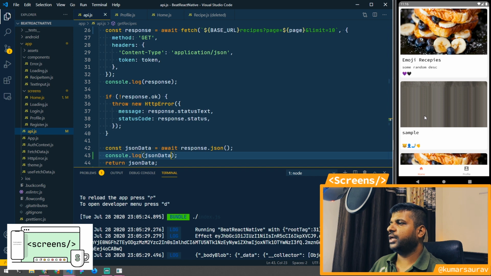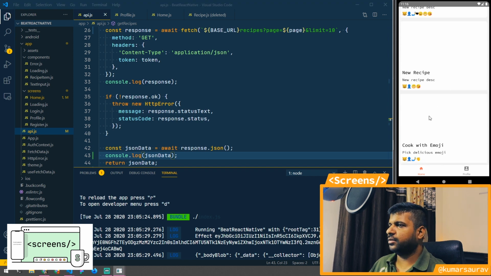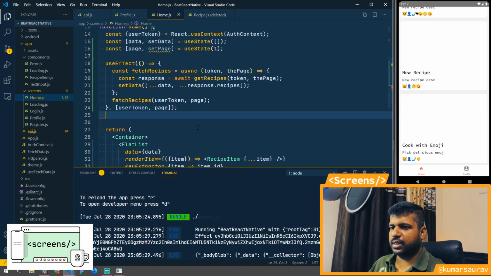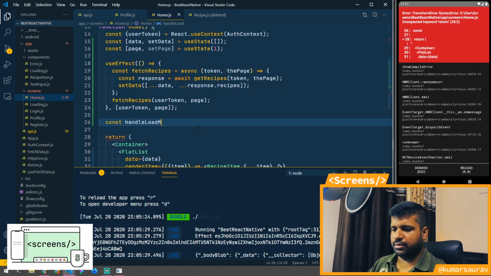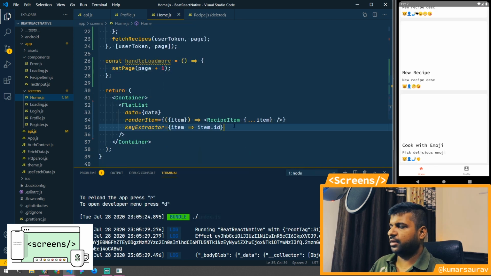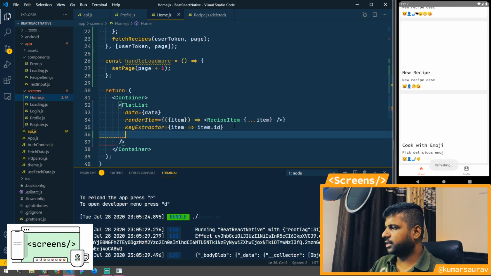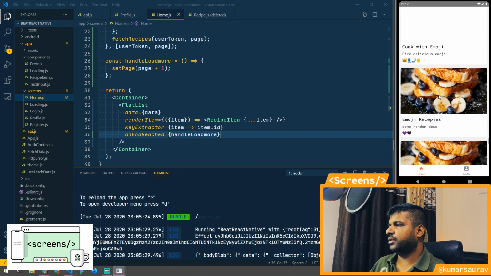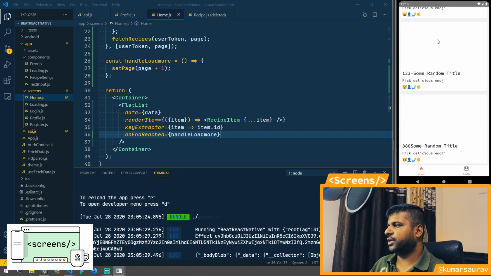Now whenever we hit the end of the flat list, we need to increment the page, and when we increment the page, since use effect is dependent on page, this will again trigger. So let's go ahead and add that. We'll have a function called handle load more, and basically this will set the page to page plus 1. Then we are going to use it as the function which will be triggered on end reached. So we are going to call end reached and call handle load more. Let's check. Now you can see when I'm going to the bottom, it is loading more data from the server.